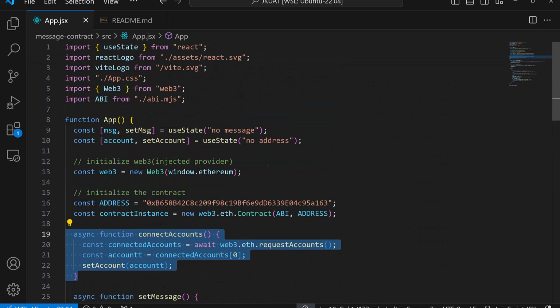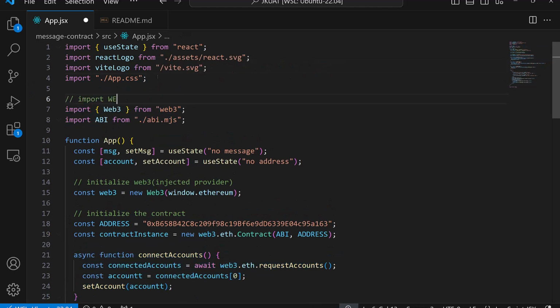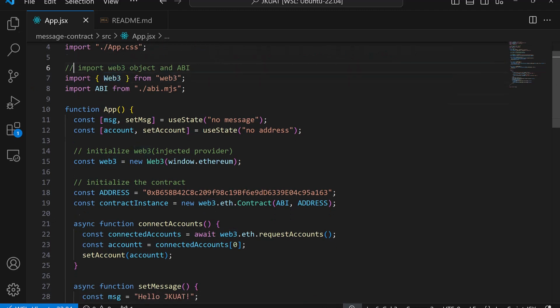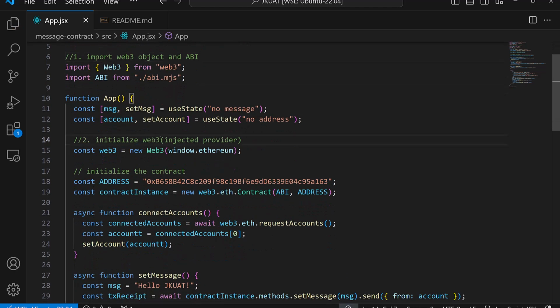Okay, so then let me just walk you through everything that I did. The first thing was to import the Web3 object and the ABI. Remember that we will use the ABI to initialize the contract. So once we imported Web3, let me put it in steps. First step, import the Web3 object. Second step, we need to initialize the Web3 object, in this case with the injected provider, which is the network that you are connected to in MetaMask in the browser. Then the third thing that I did was to initialize the contract.